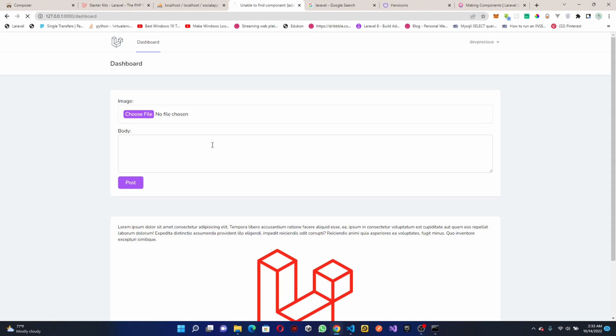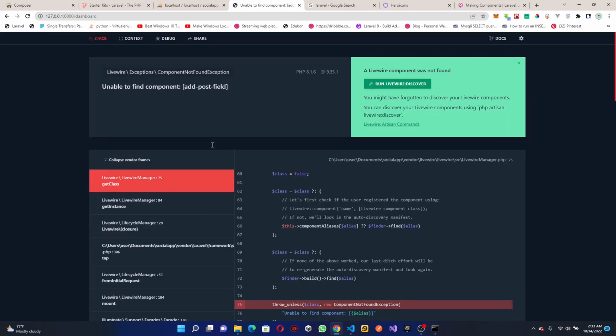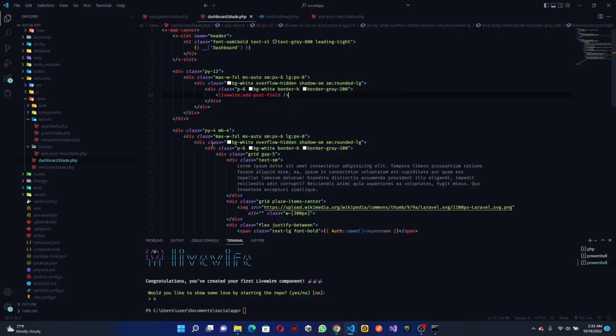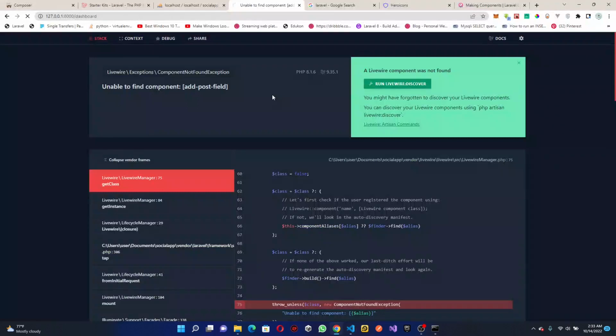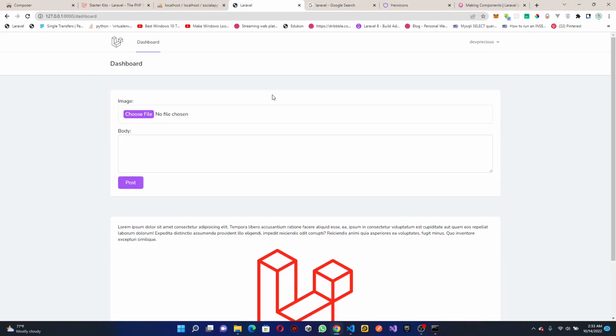So we should go back there. Let's see if we get an error. So we have an error that says unable to find component add-post-field. Okay, so it's not field, it's feed actually. Sorry about that. So save this. Good. So you can see it's still working.